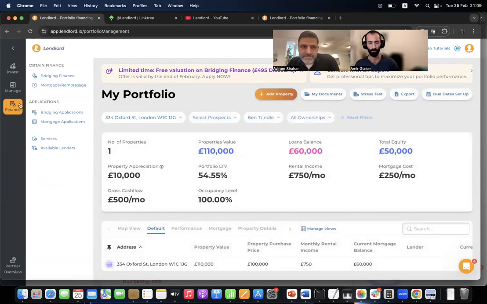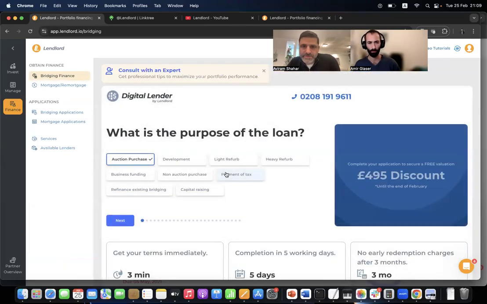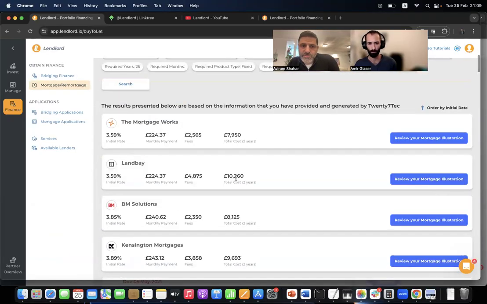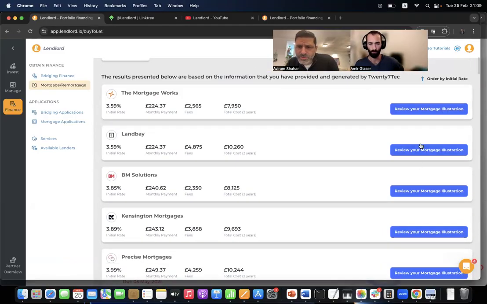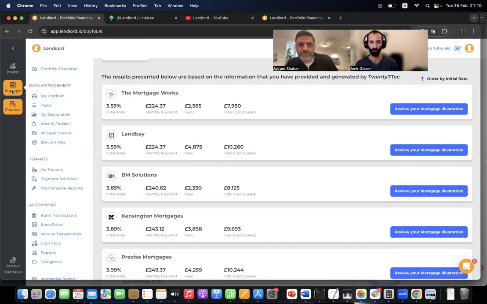And the Finance area, this is the place to get terms for bridging finance, to explore your mortgage and remortgage options, and to get a mortgage illustration online. And soon we will also launch an insurance portal, so you can get quotes from different insurers, and also before renewals of your insurance policies, you can take a look at the current prices for insurance policies. It's coming soon. All right, so let's start with the topic of this webinar.